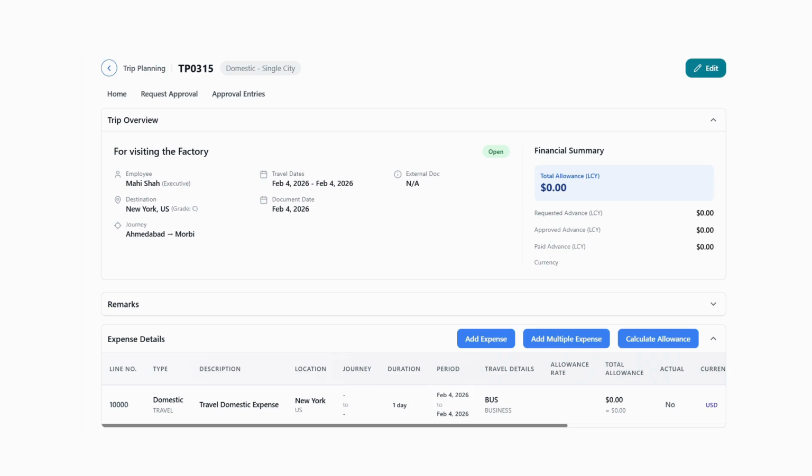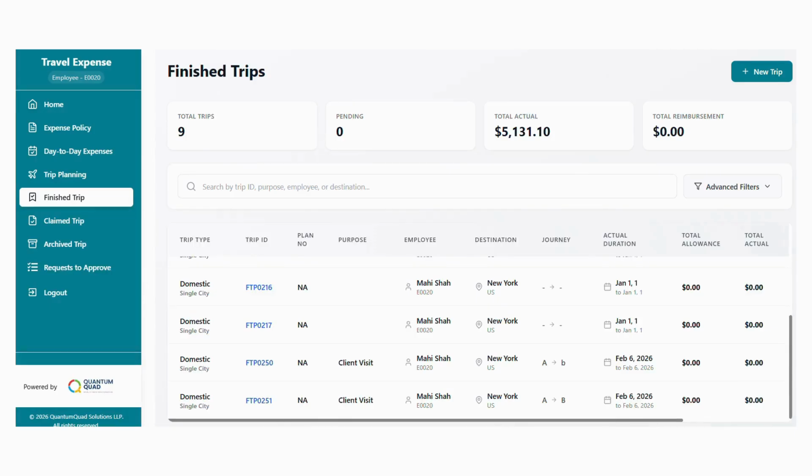On the right, the finance summary shows the total allowance along with the advanced tracking: requested, approved, and paid. In the expense details section, the employee can add individual expenses, add multiple entries in bulk, or click calculate allowances to instantly compute what they are entitled to based on the policies we have already configured earlier. The system automatically maps the right policy to this employee's designation, city grade, and mode of travel. No manual lookups, no human errors.